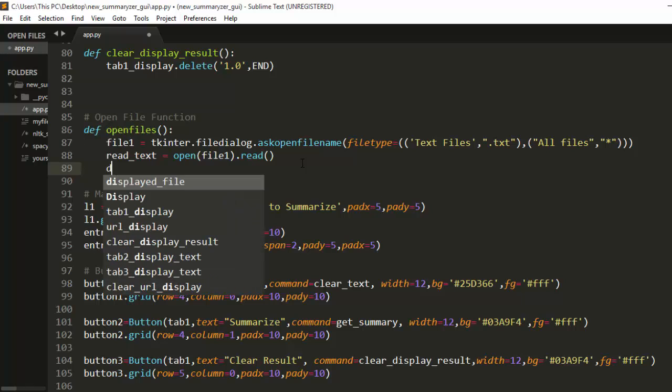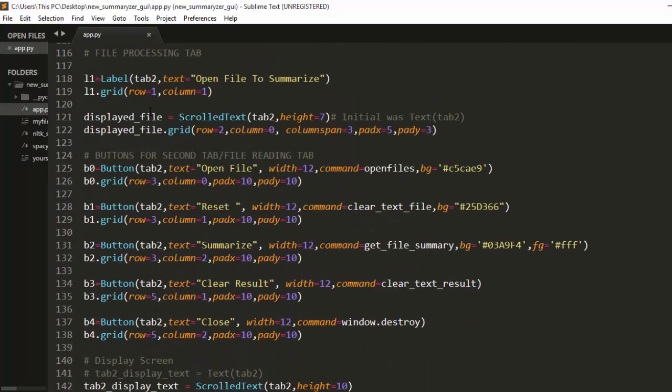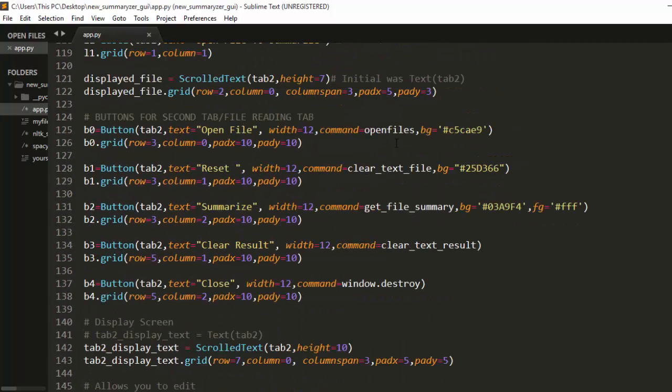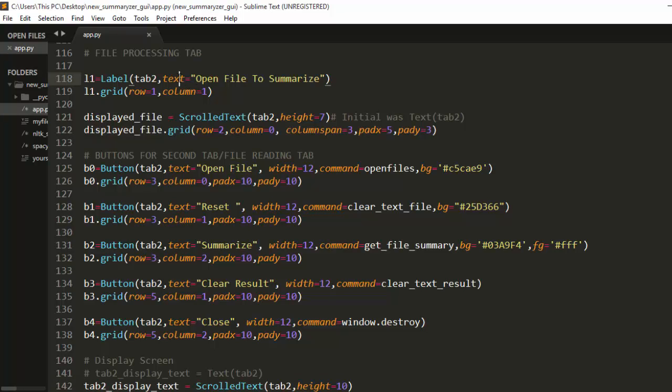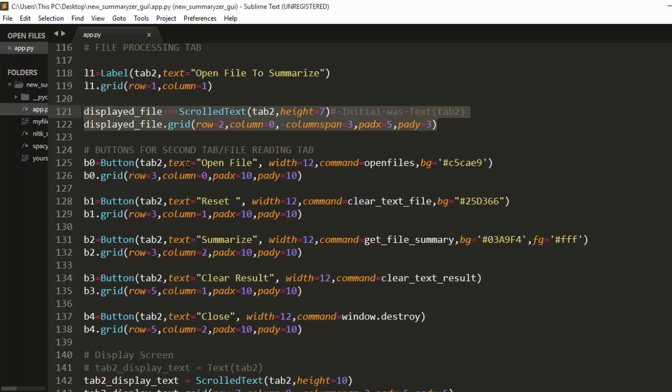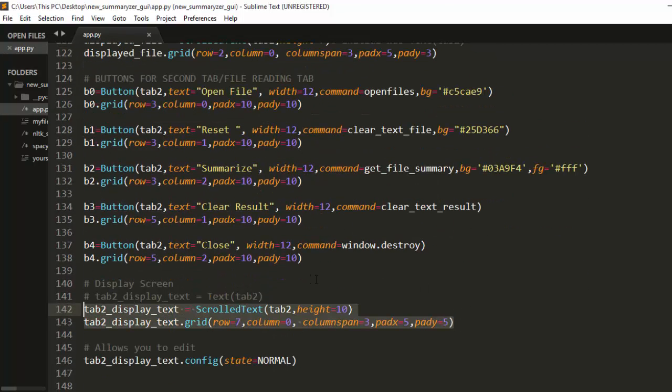When we read it, we want to display the result. So display file .insert tk.end, then the name of the file that we have, so read test. Perfect. So that's how to open the file. When we open the particular file, we are going to insert a result in this particular option. That's where the result is going to be. So we show the result of the open file here and the result of the summarize file here. That's the basic idea about it.